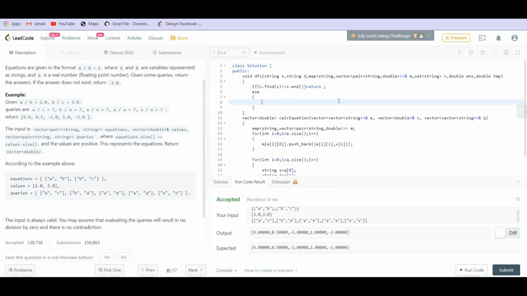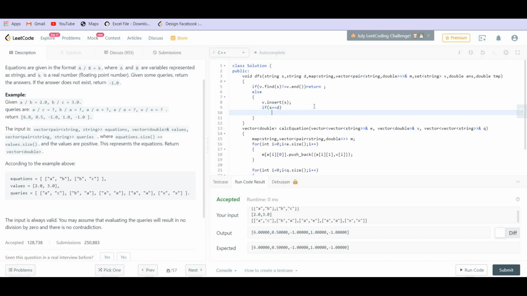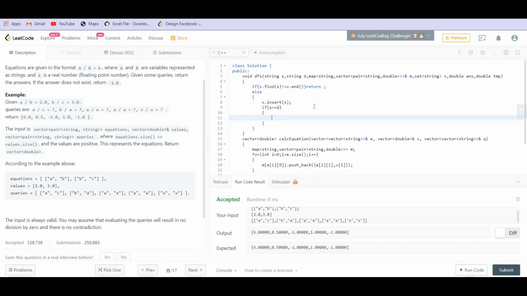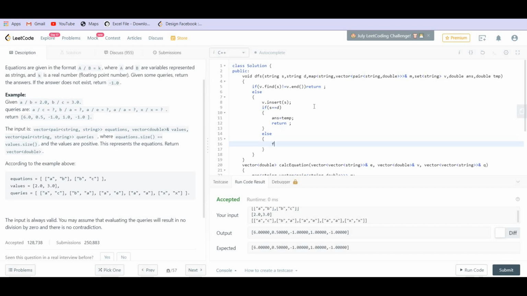Else, we are visiting this, so we need to insert the current node into v. If the source is equal to the destination, answer is equal to temp and return. Else we need to traverse each of the children of the current node: auto a belongs to m of s.